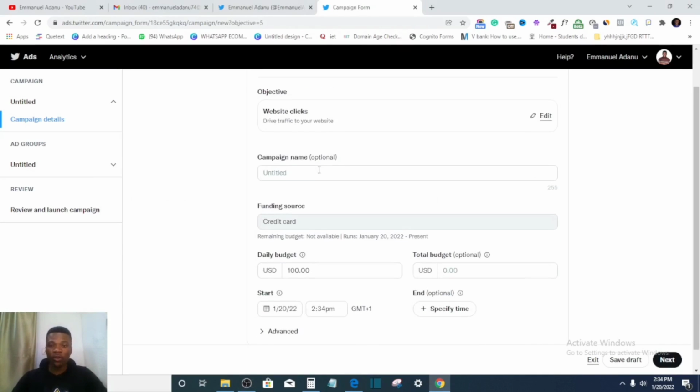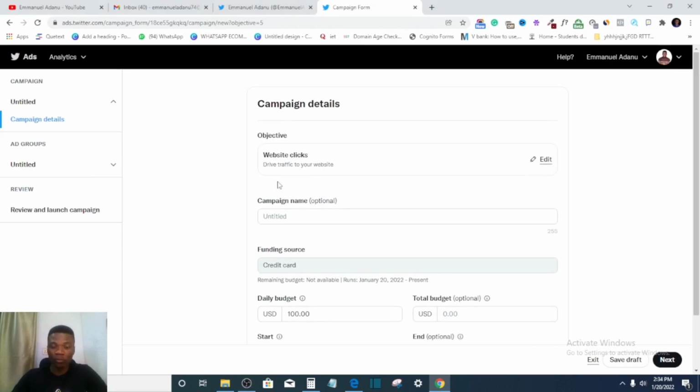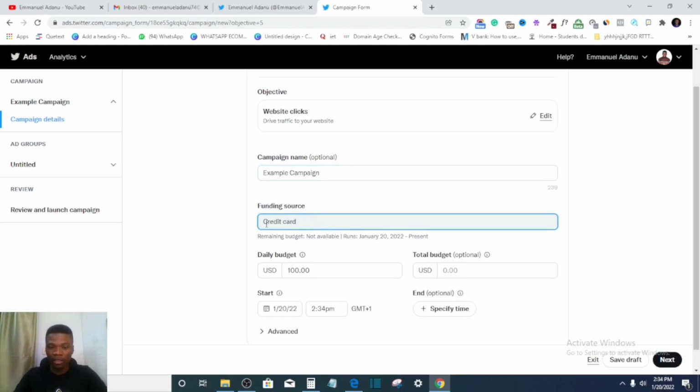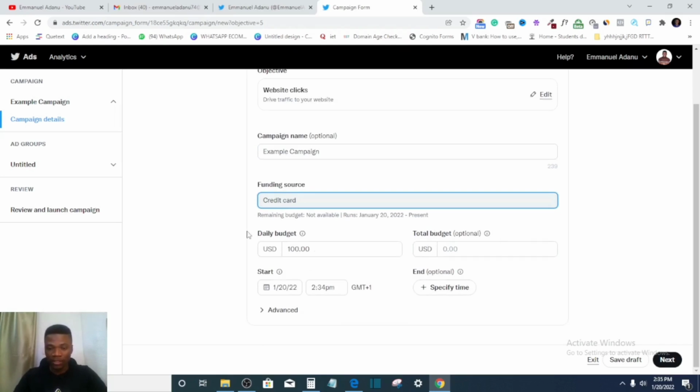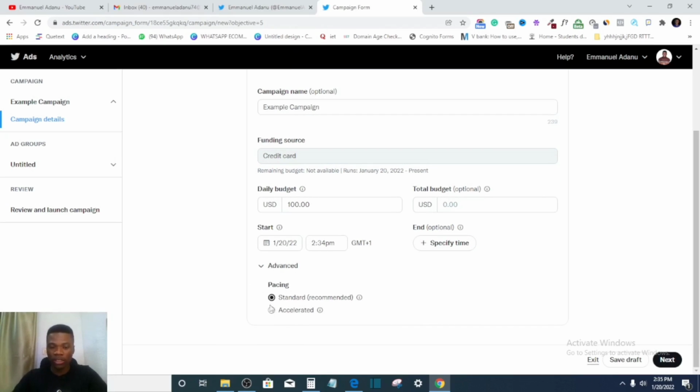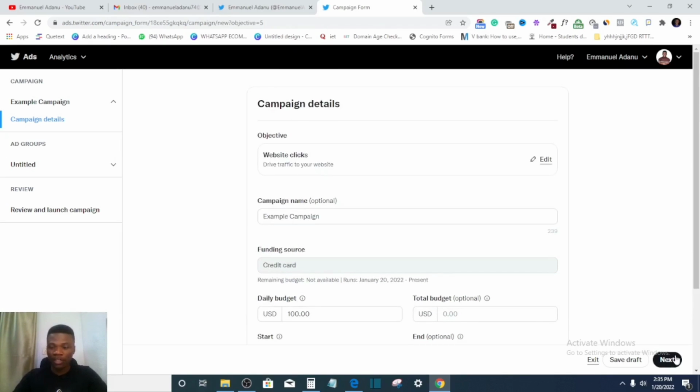Okay, so here, as you can see, this is what the ads manager interface looks like. So my ad objective is to get people to click on my website. So campaign name, let me just say example ad. Okay, your campaign name is just to help you categorize the ads you are running, right? So that you can easily recognize each of them, right? So your payment funding source, credit card, daily budget, let's say $100 a day. Or if you want to use a total budget, that means you'll be running the ads for a limited period of time, right? So let's say start date, end date. If you don't have an end date, you want it to run continuously till whenever you want to stop the ad, you can just leave it this way, right? You can also check the advanced option, but this is not actually a problem since they have already selected the standard pacing for you. Okay, so once you are done with the campaign level, you want to click on next.